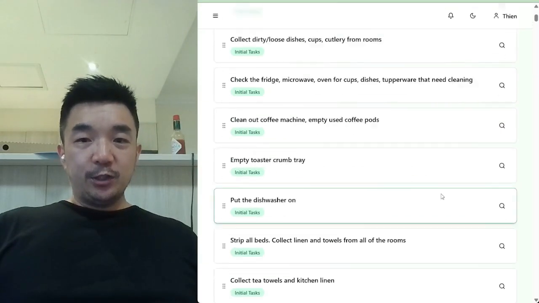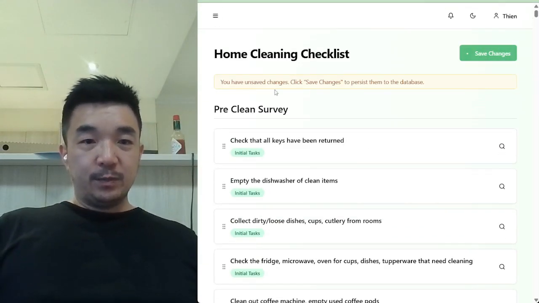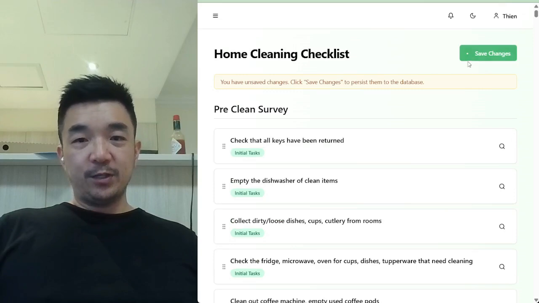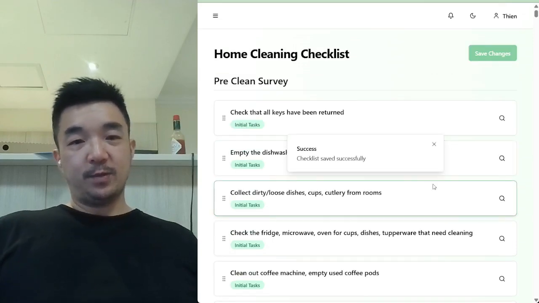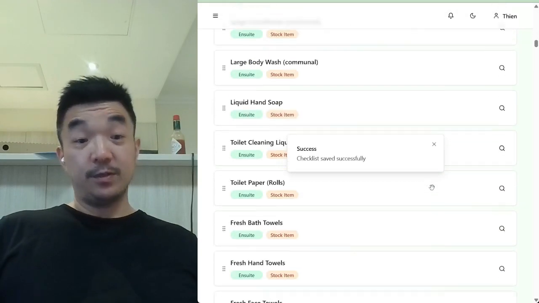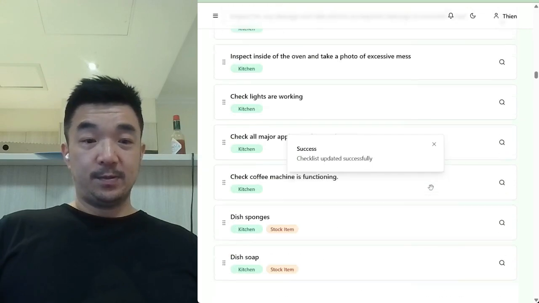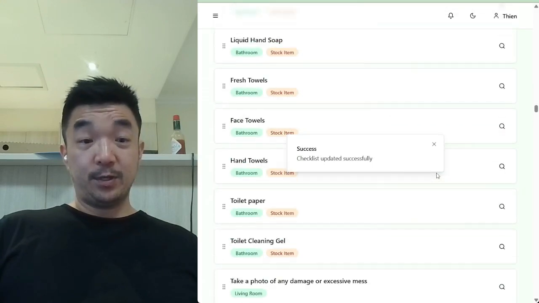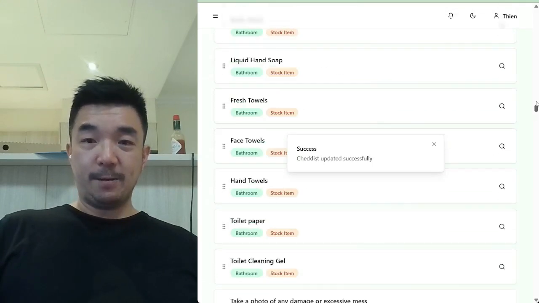Again, if you make any changes, you do have to save it. So you'll get a little warning here that you've got unsaved changes. So click to save the changes. And once the changes are all saved, you've got yourself a checklist. So a pretty comprehensive checklist as well, I would say.